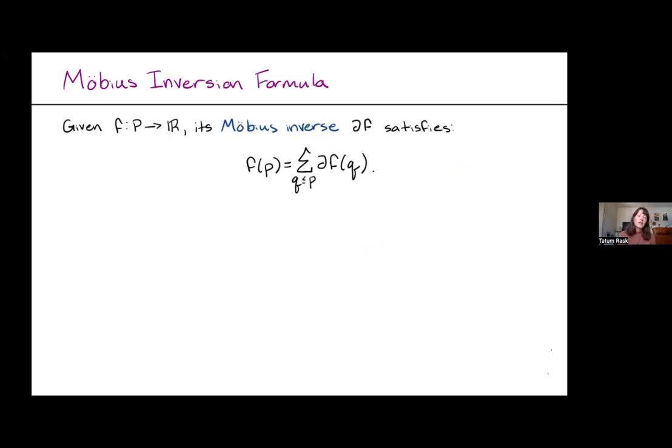And if we have a function on a poset, we can define its Möbius inverse. Now, there are some conditions we have to put on this function. Either the function has to have a bottom element, or there needs to be an element such that everything below it, that function will evaluate to 0. But with those conditions, we can define its Möbius inverse. I'm going to call it delta f. And this Möbius inverse is going to be the unique function that satisfies this equality on the screen.